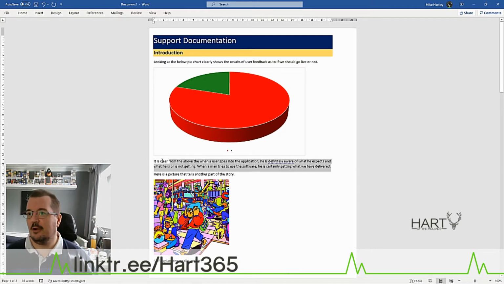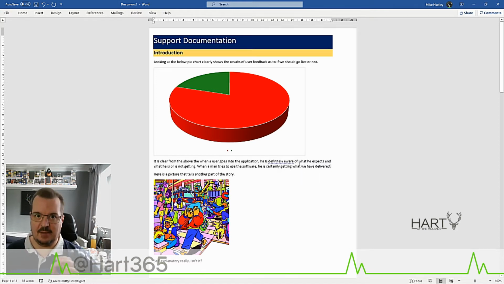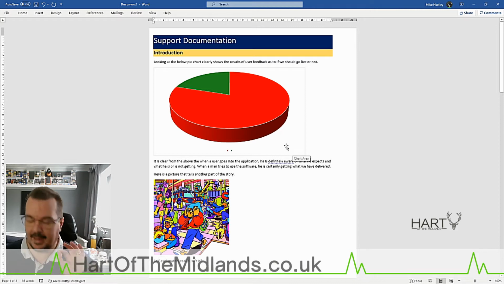Let's look at this paragraph, okay? When a user goes into the application, he is definitely aware of what he expects and what he is or not getting. When a man tries to use the software, he is certainly getting what we have delivered. You get the idea. I'm laying it on super thick. It's not right language.